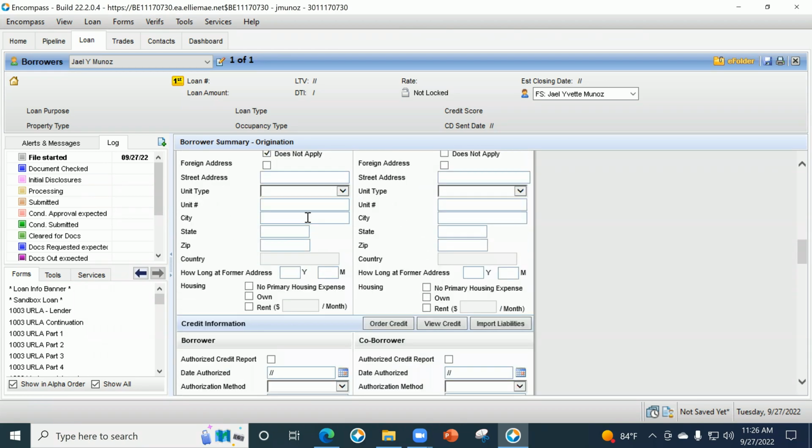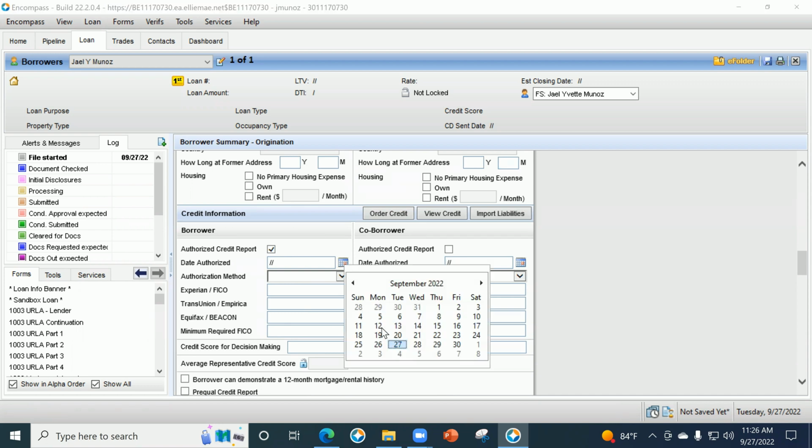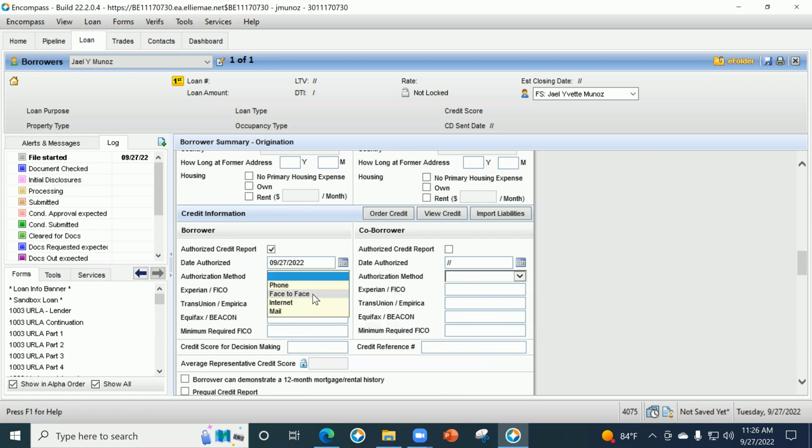So now, again, this is for a former address. This is where we will run credit here. I'm going to skip through this right now, only because I have another template where I'll show you guys how to upload it. You do want to click when they authorize your credit and how did they authorize it, whether it was phone or face-to-face.